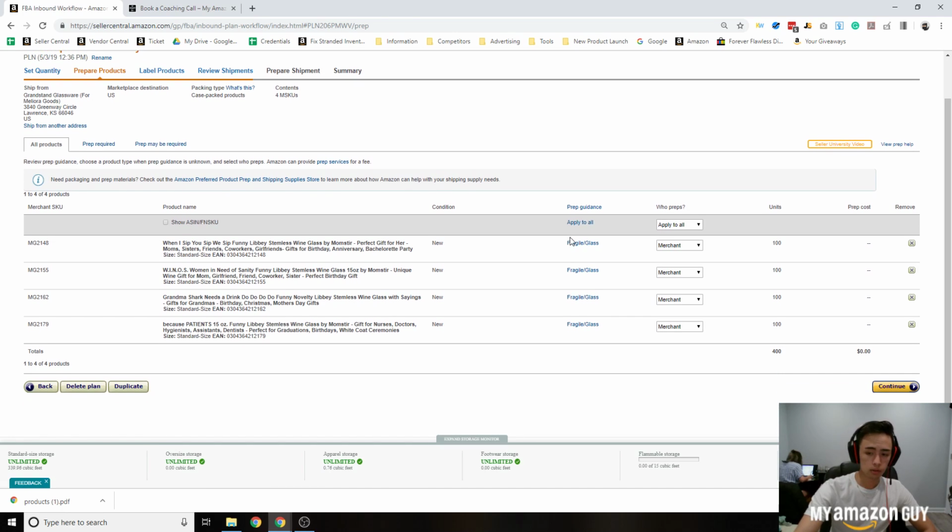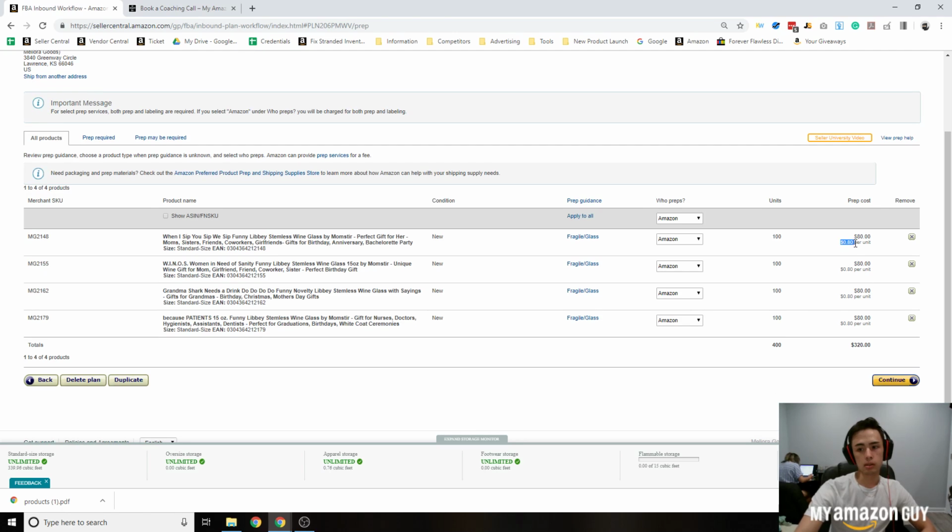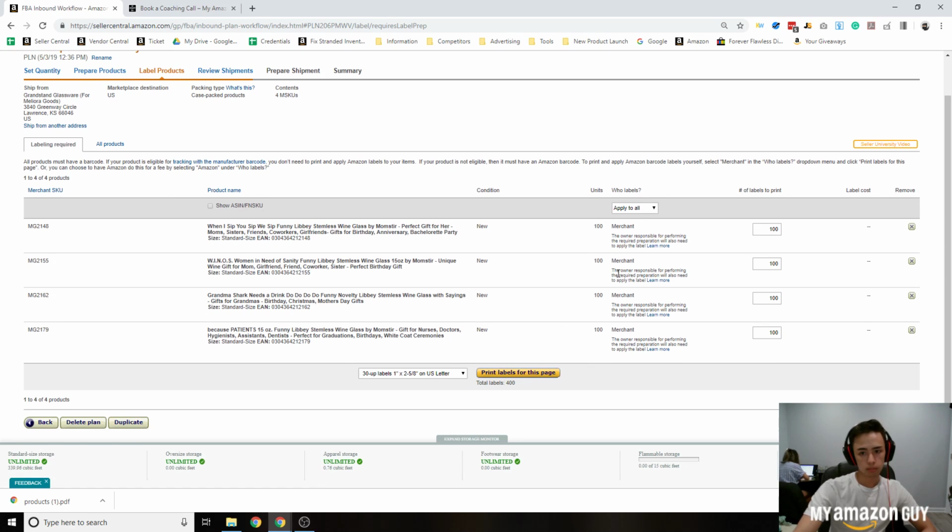And here, this is going to ask us who preps the products. Some products require a poly bag around them or some bubble wrap. We have ours prepped, we have it selected as merchant, so we'll do the prepping, but you can have Amazon prep your products, and if you do, they'll charge 80 cents per unit, so it can get costly. Just keep that in mind. So we continue next step.